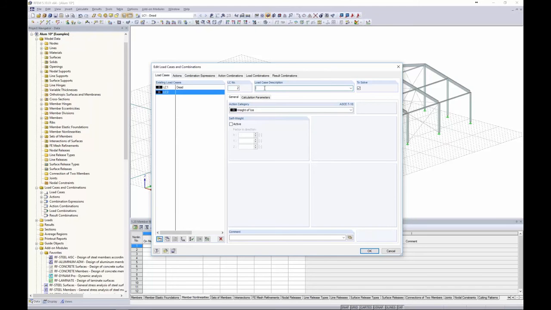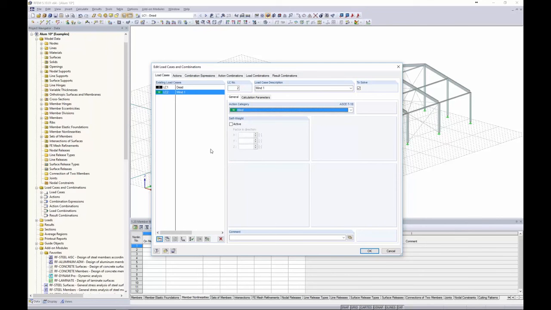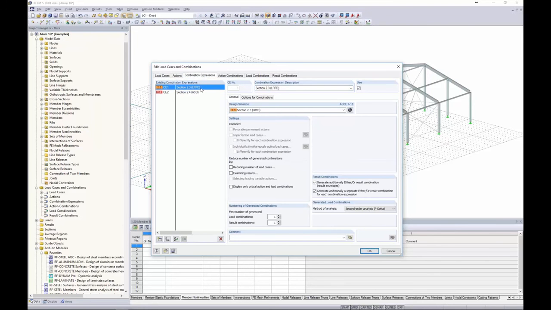Now, creating a new load case, we will call this one Wind 1, and the action category, we will set this as Wind. Notice self-weight is unchecked because we certainly don't want to account for it twice. And one more load case, we'll call this one Wind 2 for wind in the other direction with the action category of wind.